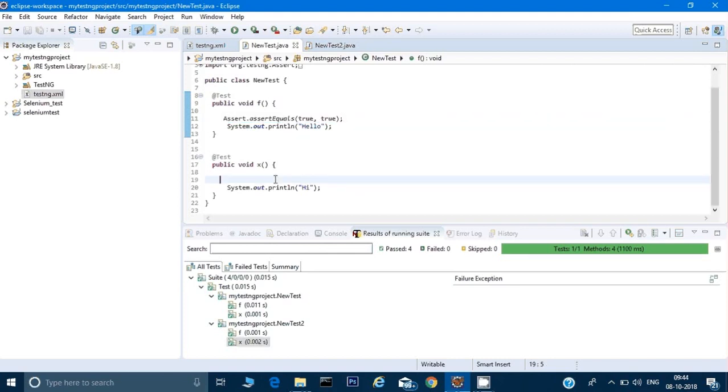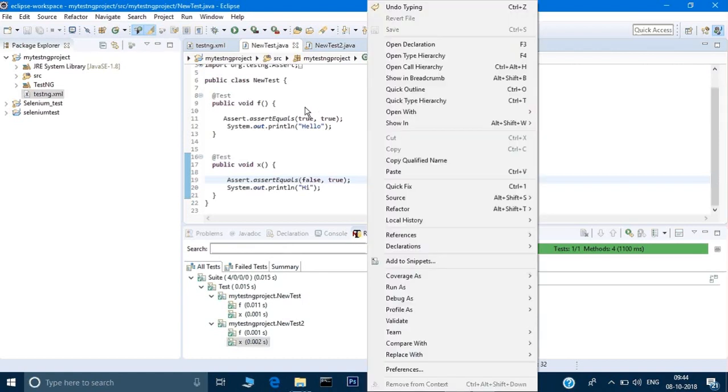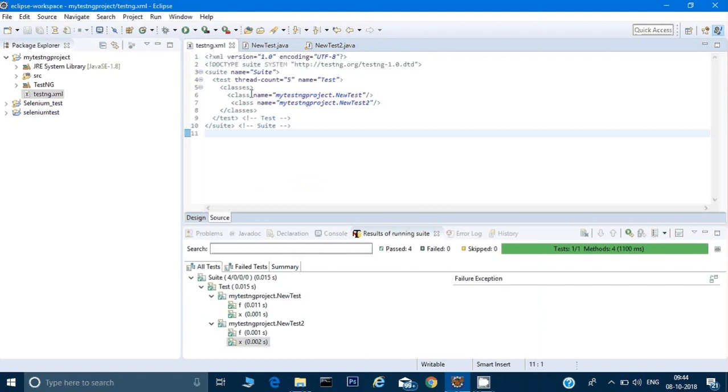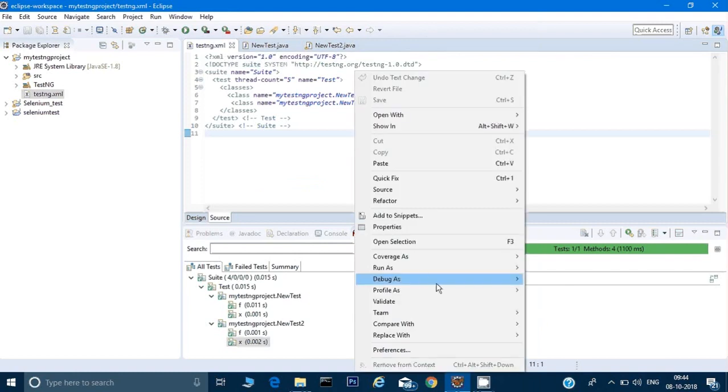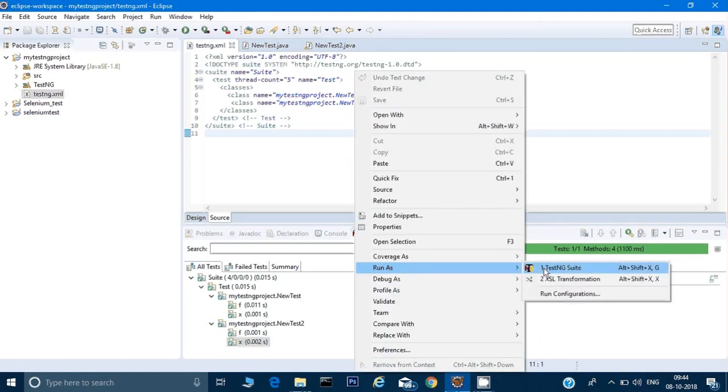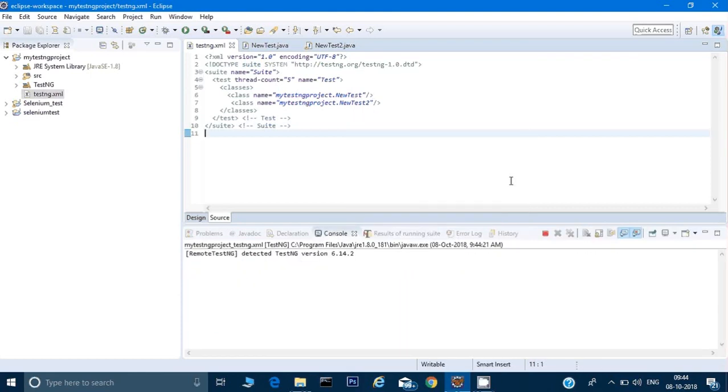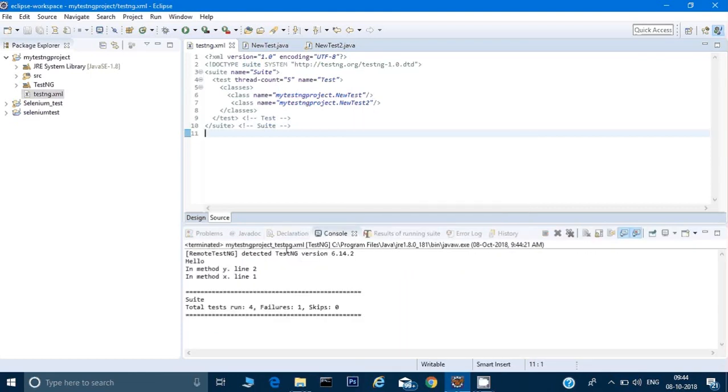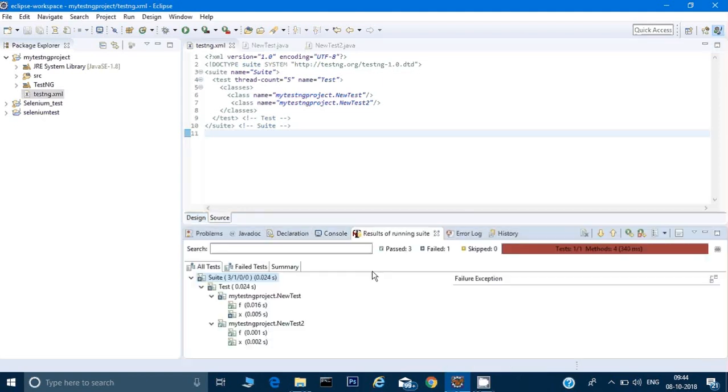Now we have a second method also. In this method, we will return false. Let's assume the title does not match and it has returned false. So if I do a right click and try to run that, maybe just run this testng.xml file, so I'm running the test suite. If you see here, what has it done?